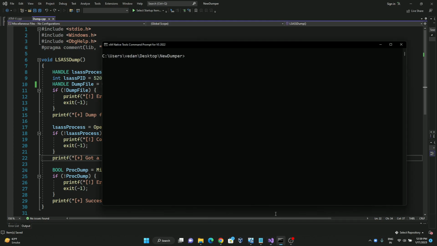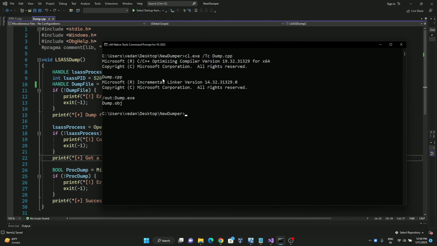For that, I'll use the Visual Studio build tools. So I'll just compile that quick. And there we go. We have the output dump.exe over here. Now I'll move this file to my target system, to my target VM, and I'll catch you guys in a bit.